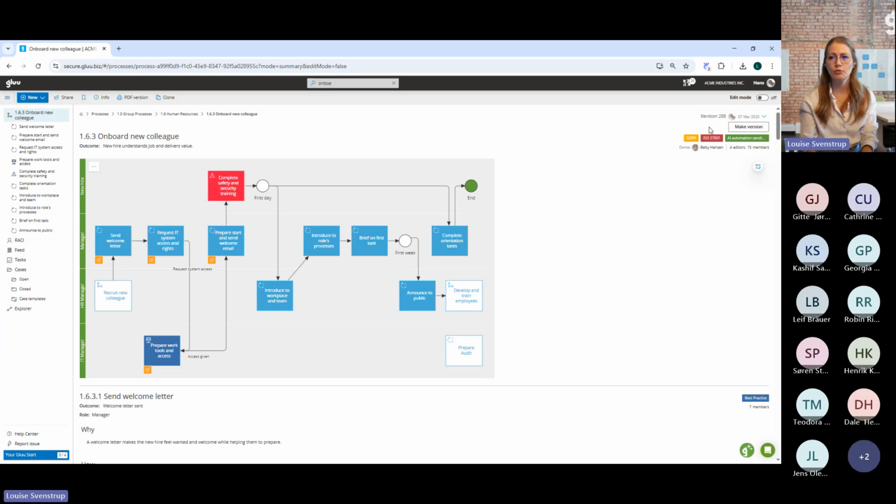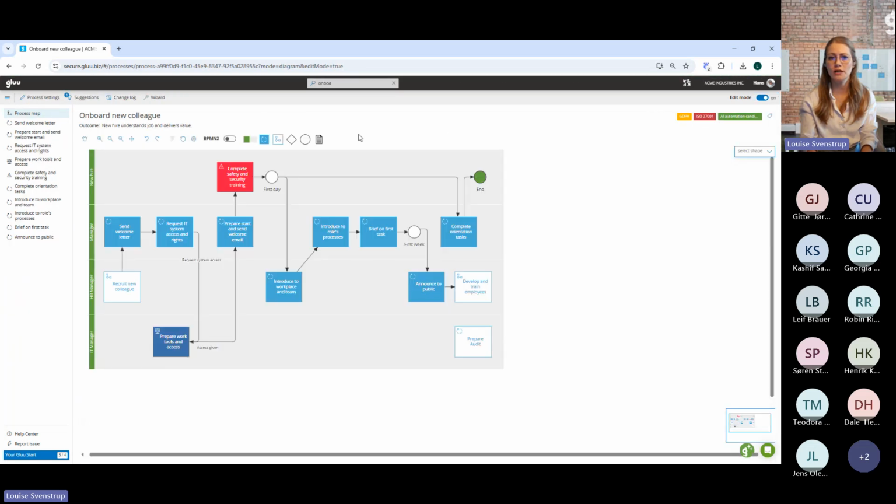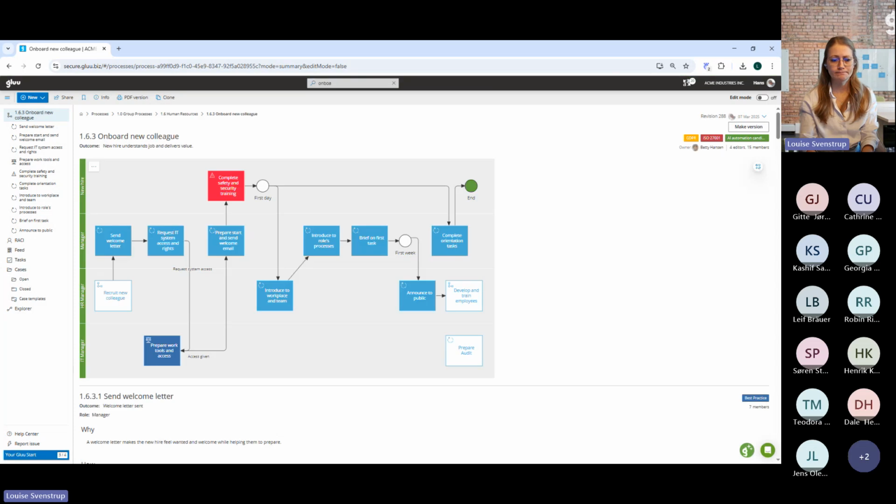Then we already talked about BPMN 2.0. I just wanted to briefly show you how to switch it on. Very simple, just a toggler here at the top. If you don't want it available for people mapping processes, you can switch it off completely in your account settings as well.